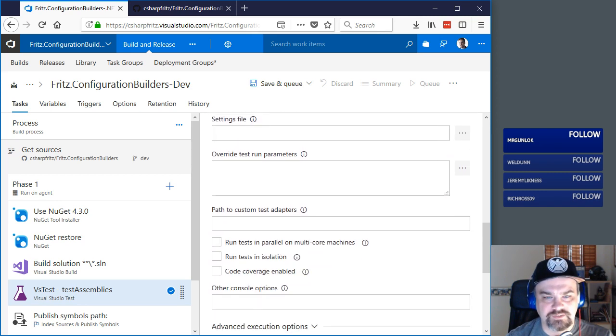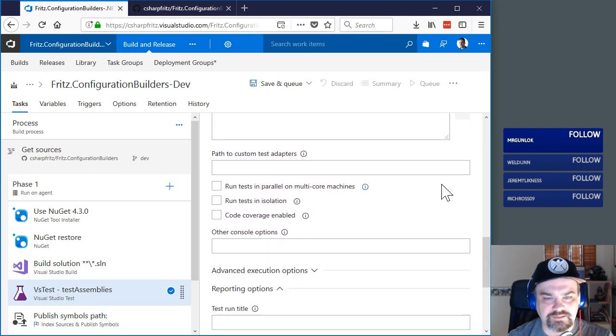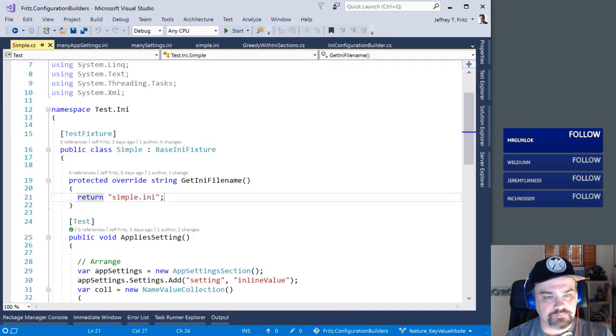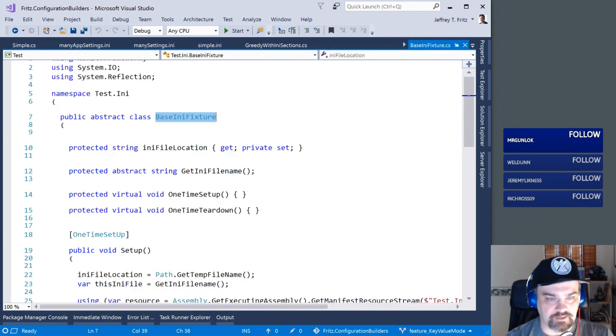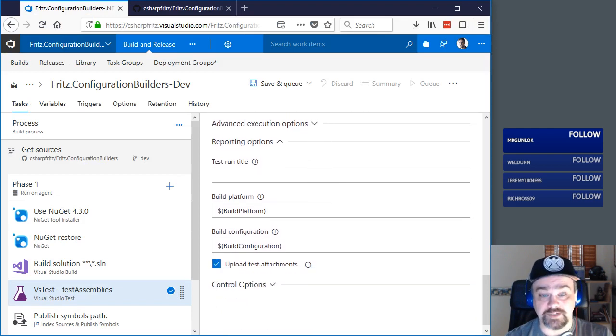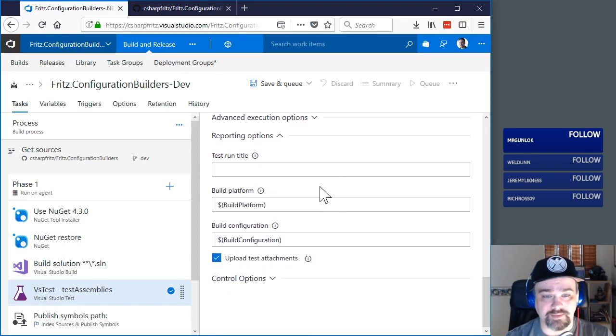Sure. Settings file, override test run, path to custom test, run tests in parallel on multi-core machines. So when I run my test, it's actually extracting that ini file and writing it to disk. I've got a one-time setup on my test fixtures so that it'll write out that ini file to disk. So it behaves a little bit more like a normal configuration when I'm running through my tests.